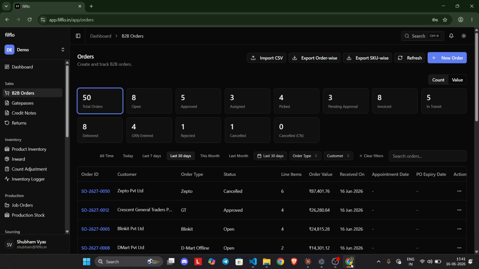So this is our portal, and the first look of the portal will look like this. In today's session, we will be discussing this portal only. I will take you through this portal: what features are available on FilFlo, what problems we are solving, and how the flow looks. So without wasting any time, let's jump right into it.